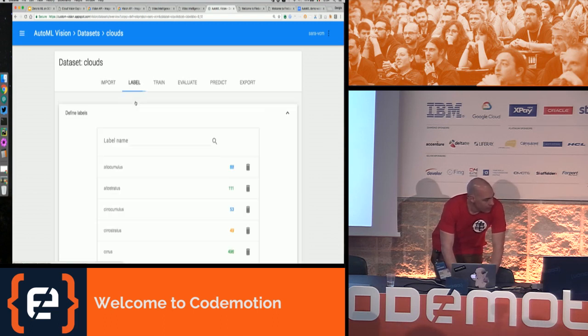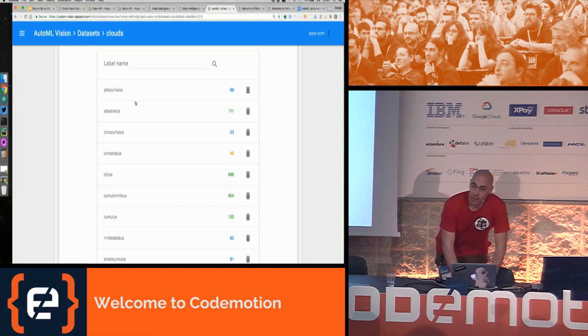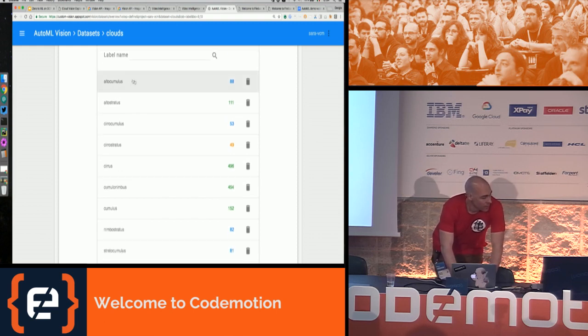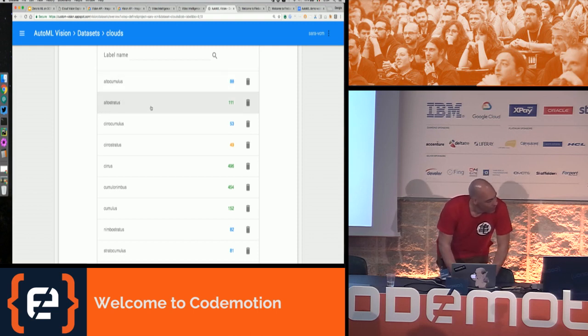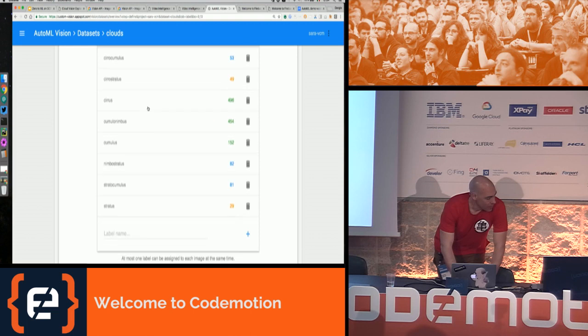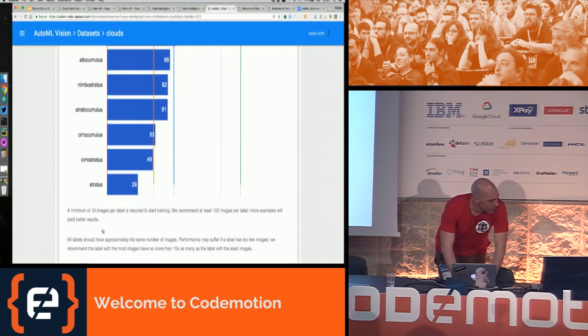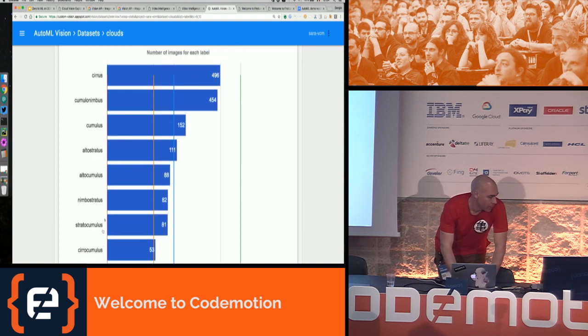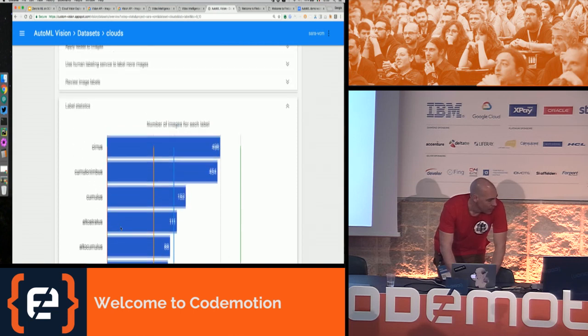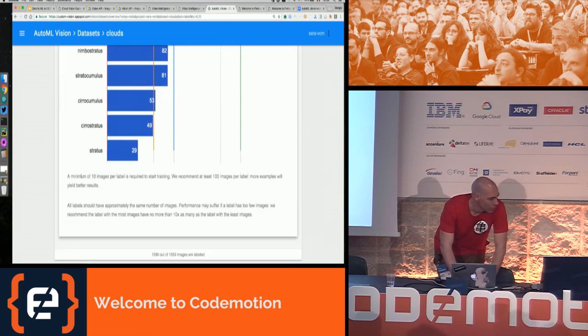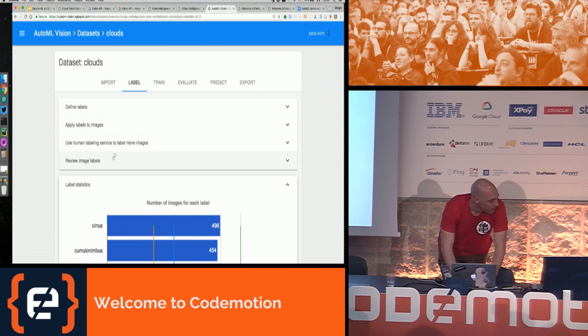Then here, you can have some stats about the different kinds of labels. So you can see that there are 88 images on Alto Cumulus, 111 on Alto Stratus, and so on. You can also check the numbers in a more graphical way. So for Cirrus, we have way more images than for Stratus. And of course, there are some suggestions. As I told you, a minimum of 10 images per label is required to have some sort of recognition, but the more, the better.